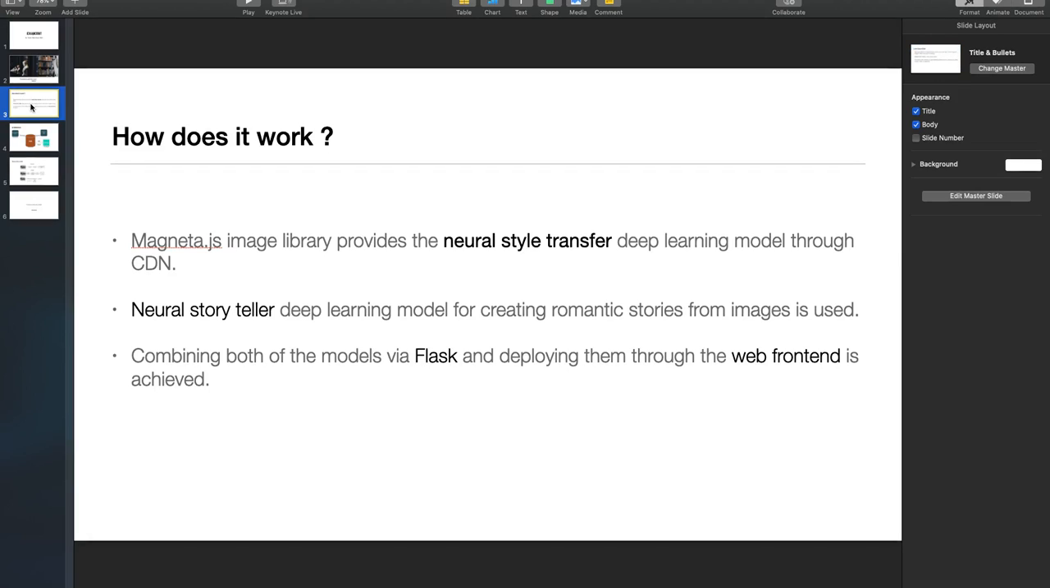How does it work? Using the Magenta.js library, which provides the neural style transfer, which takes in the user input and the style input. The deep learning model then performs through the CDN, which is the content delivery network. The neural storyteller, which I talked about earlier, provides the deep learning model for creating romantic stories from the images which are inputted by the user. Combining both the models and providing it through the fast deployment and executing them through the web for the front end, which is the client user.